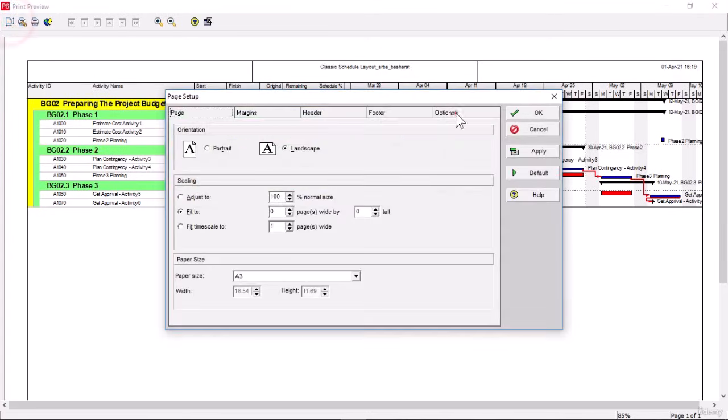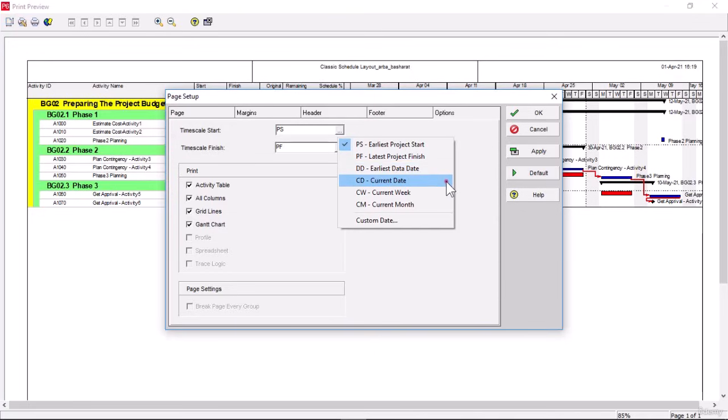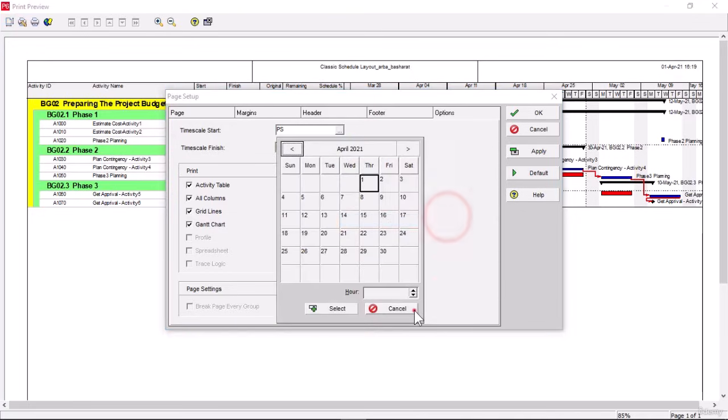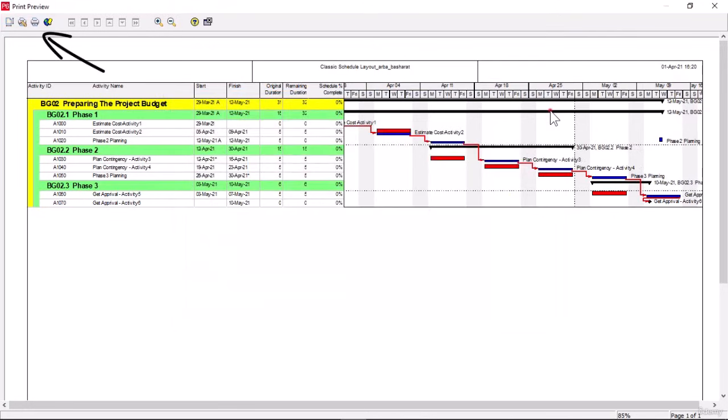Now, in the Options tab, we can change the start and end dates, activity table, and Gantt chart settings if needed. And once the setup is complete and we are okay with all the settings, then we can click on the Print icon in the upper left corner to set the layout for printing. And this is how we can print the reports in Oracle Primavera P6 Professional.